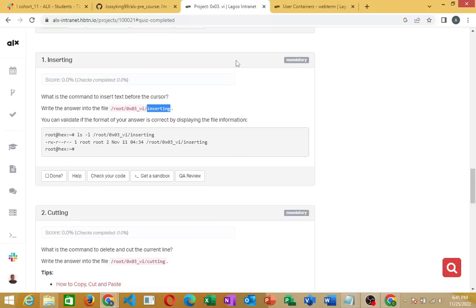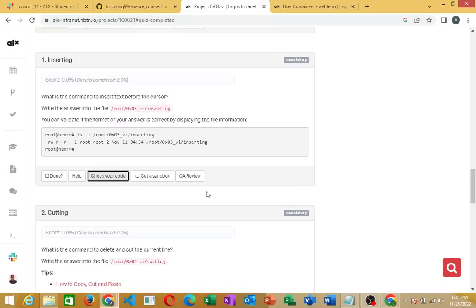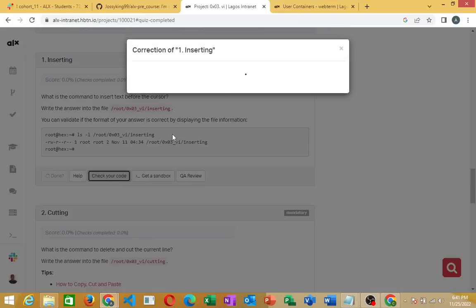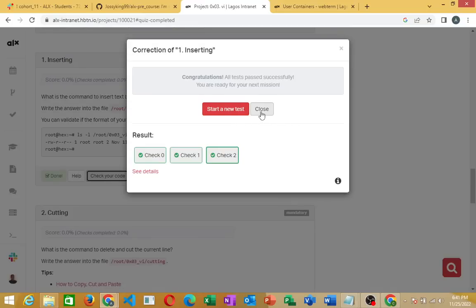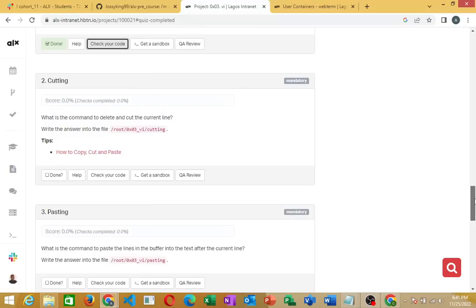So come here to run, to check our code. Sorry, you see that's correct. So I'll close this, move to the next task. So that will be cutting. What is the command to delete and cut the current line?